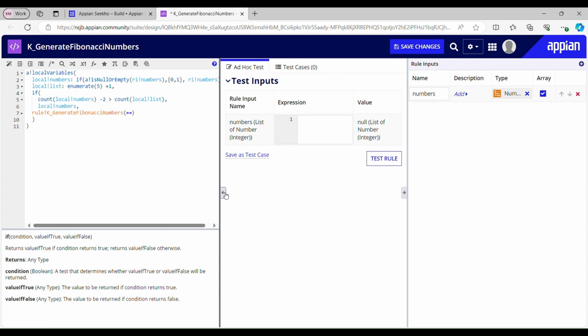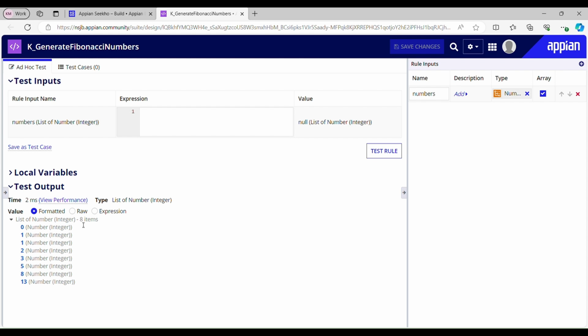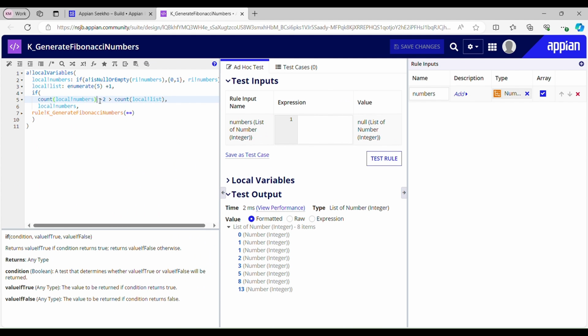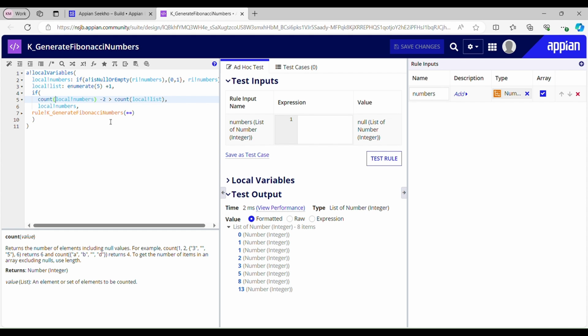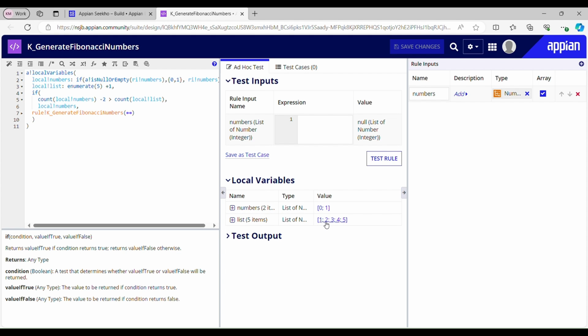Cool. If I quickly test this out, let me first save the changes and test this rule out. It's returning me 8 numbers, 0, 1, 1, 2. See, by default it's taking 0, 1 as its initial, and the sum of these two numbers is 1, which becomes a third number. Then the sum of 1 plus 1 is 2, which becomes a fourth number, and so on. It's returning me 8 items because here in local numbers I have 8 items. 8 minus 2 gives us 6. So 6 is greater than the count of local list. What is the count of my local list? It's 5. 6 is greater than 5.